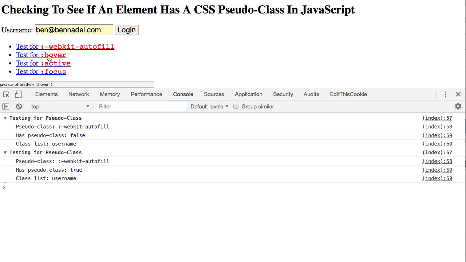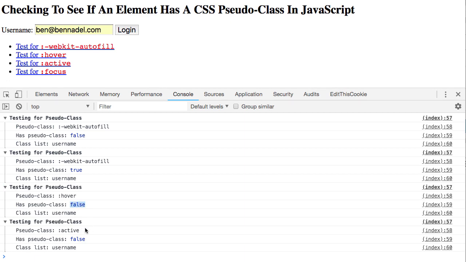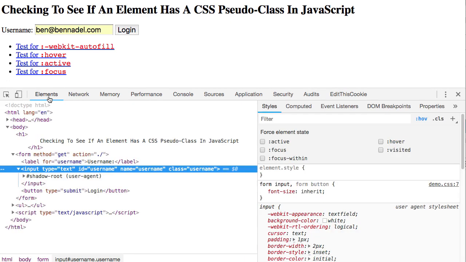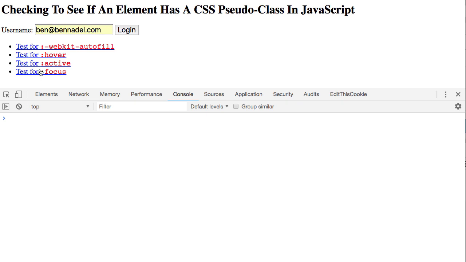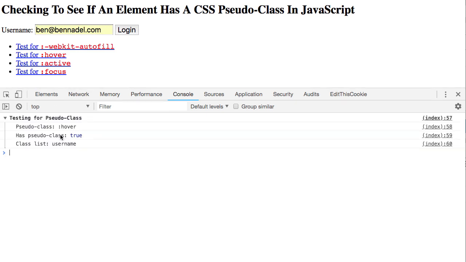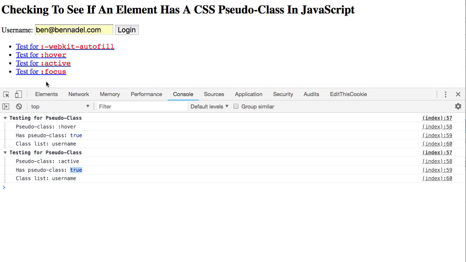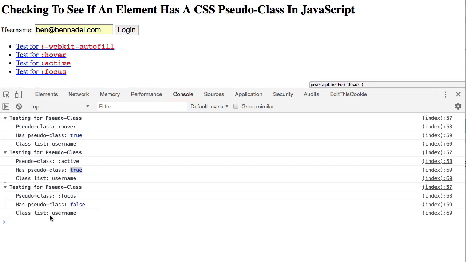Now we can do this for other things like hover and active, which you can see that we don't have yet. But if we jump over into our elements panel and we go to the username, we can explicitly add some of these. So for example, let's add hover and active. Right, and now we go back over to our console and we try hover. You can see this time hover does exist, as does active. And of course we have not yet applied focus, so we can see that focus doesn't exist. So let's take a quick look at how this is working under the hood.